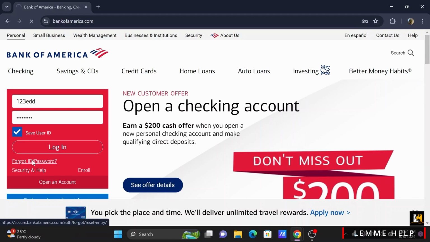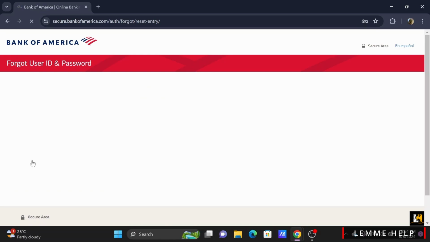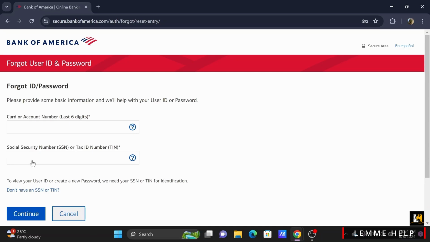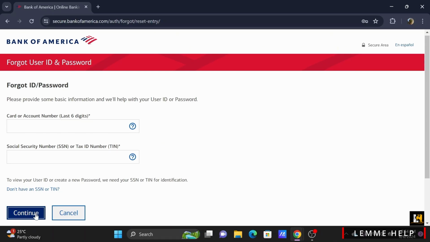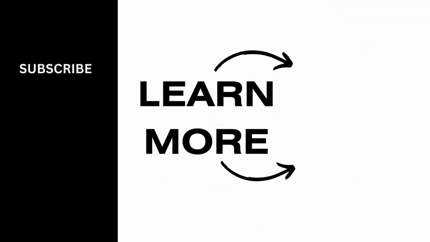When you tap on it, you'll be redirected to a new page. In this page, to recover your account, firstly enter your account number, the last 6 digits. Then enter your social security number or your tax ID number, then tap on Continue. Once you are verified, you'll be able to recover your Bank of America. Which sums up the video as well.